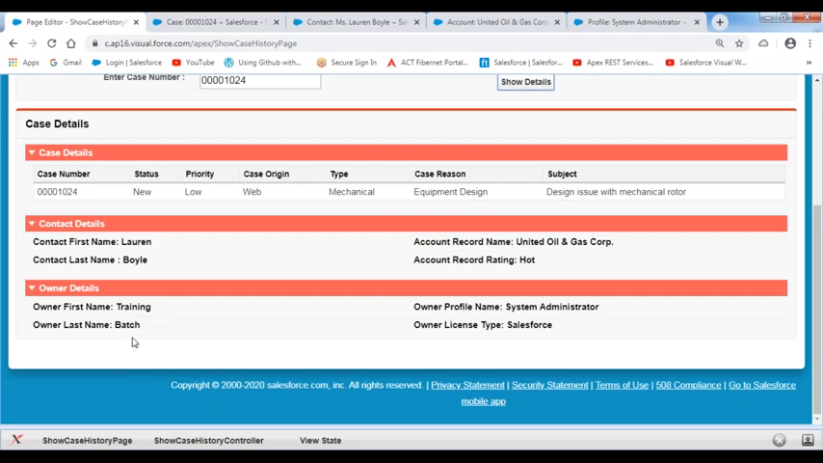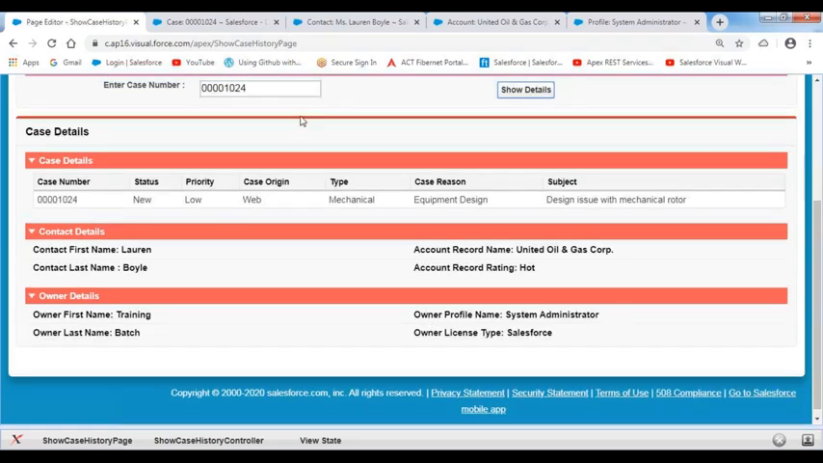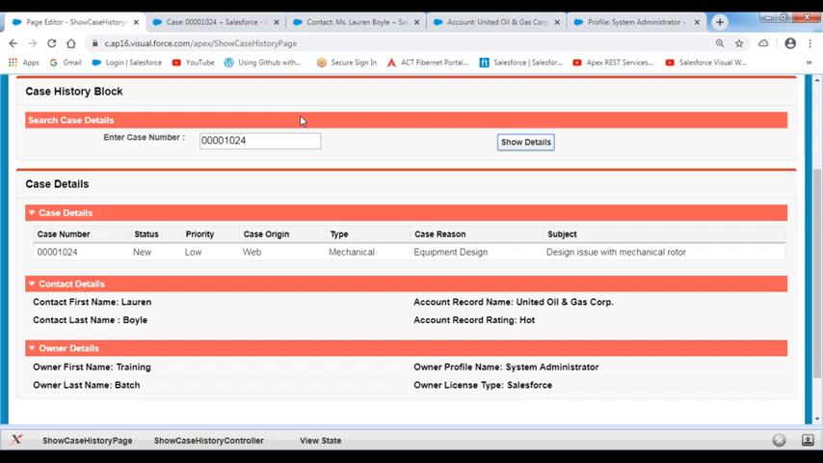This record has been created by the training batch user, first name and last name. This user is associated with the system administrator profile. That profile has that Salesforce license. Like that, we can track the whole information with the help of simply that case number itself. So not only traversing from parent to child, we can traverse from child to parent also. It may be standard or custom associations as well. Okay, clear? Understood the concept now?